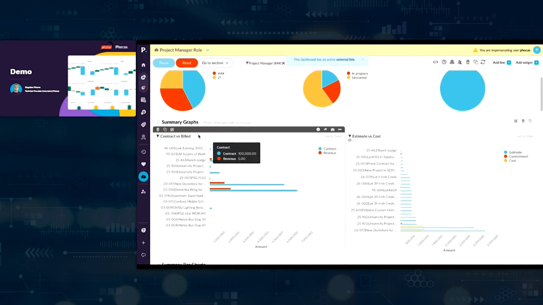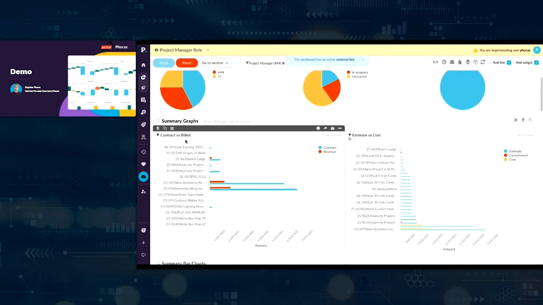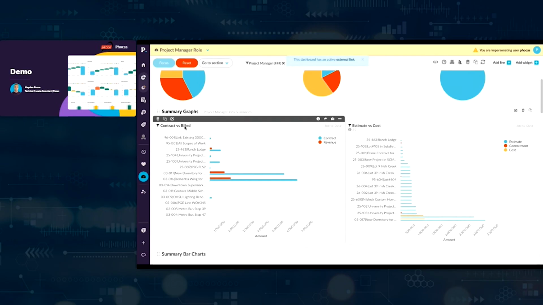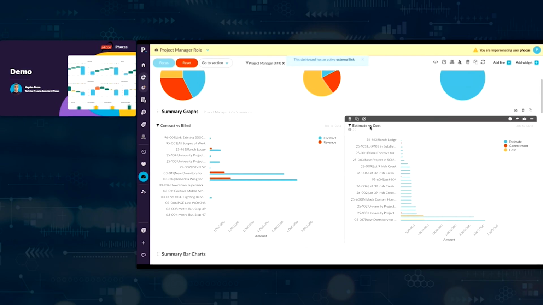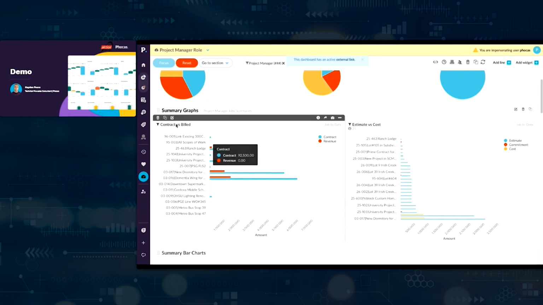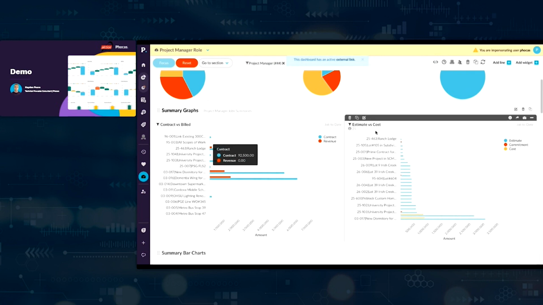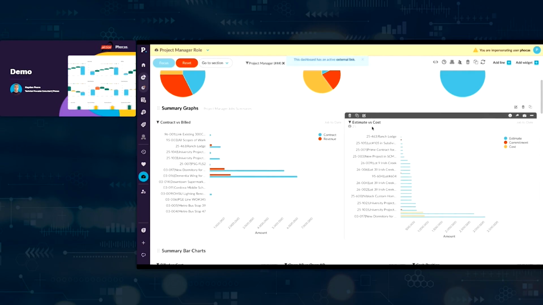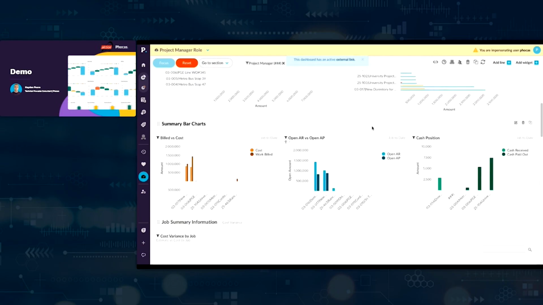So here we have our contract versus build graphs. So we can view contract and build data, also being able to look at our estimate versus cost data. And one benefit of Focus is its ability to combine multiple Sage data sets. Like I mentioned before, we can compare our original contract versus our build, analyze the estimated versus cost versus our actuals, then also track our open AR versus open AP, and look at our cash position across our different projects.